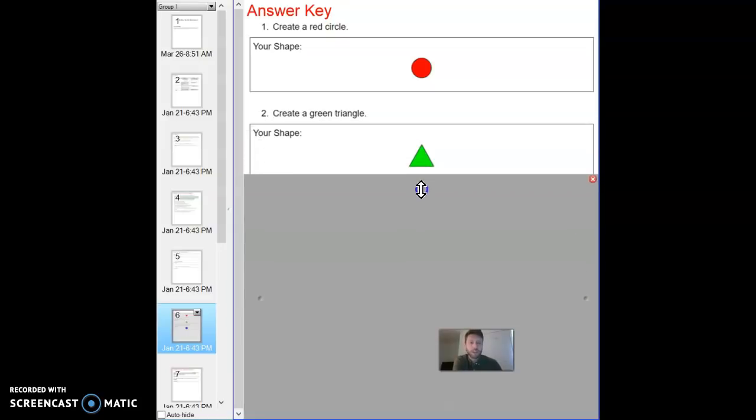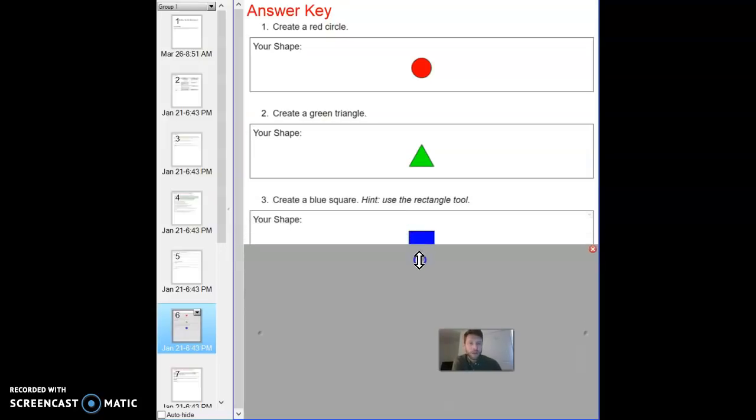Second one, create a green triangle. There's my green triangle. Totally fine if you chose a slightly different color of green. Third one, create a blue square. My hint here was use the rectangle tool to make it look like a square.